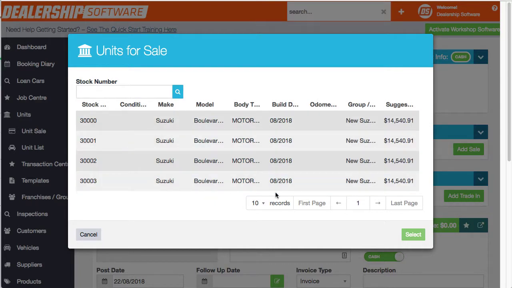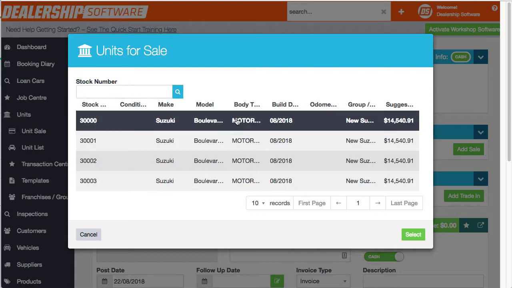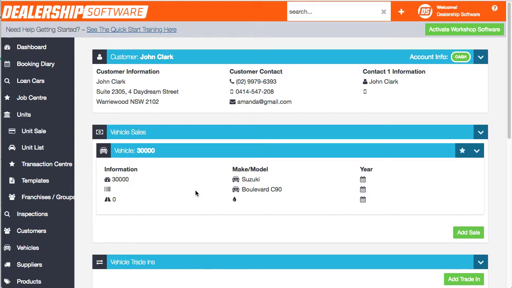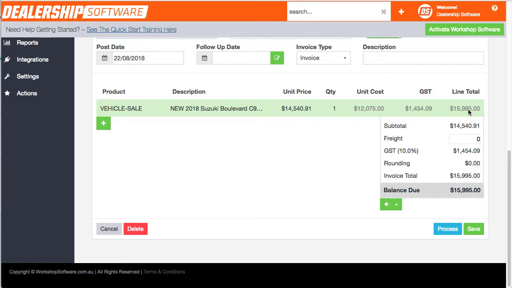And so here is our stock list. I could search for a stock number if I wanted to, or I can just simply click on the one that I want to sell and go select. And then that goes and adds that particular vehicle onto my invoice. And you see here that it has a price.